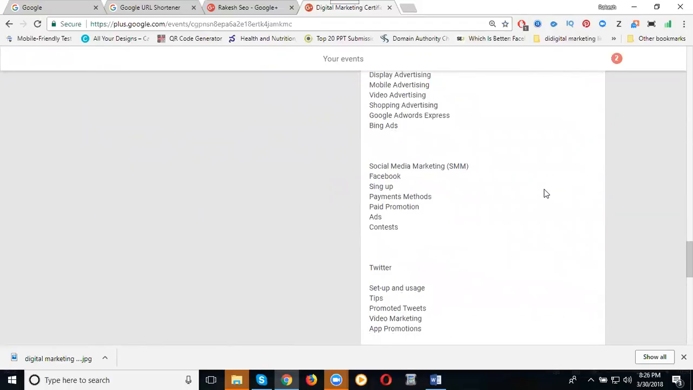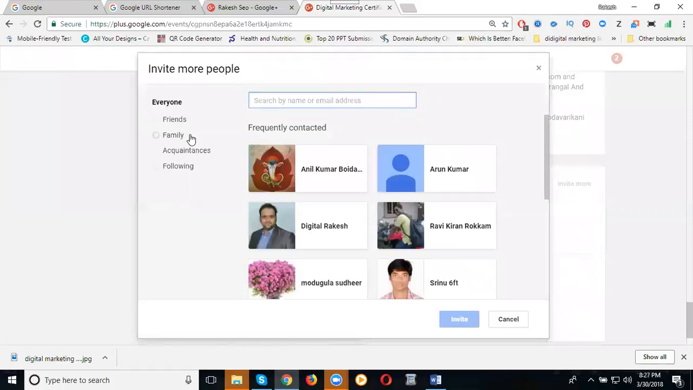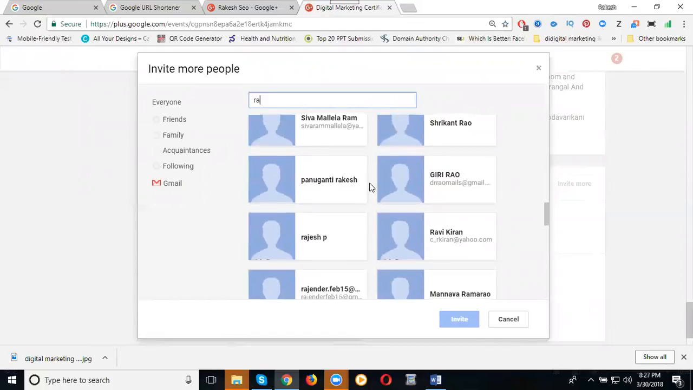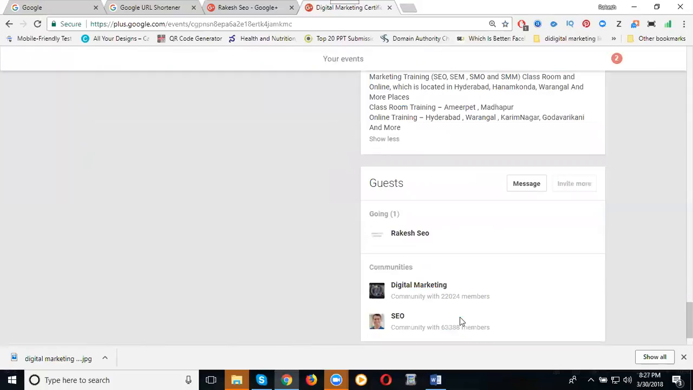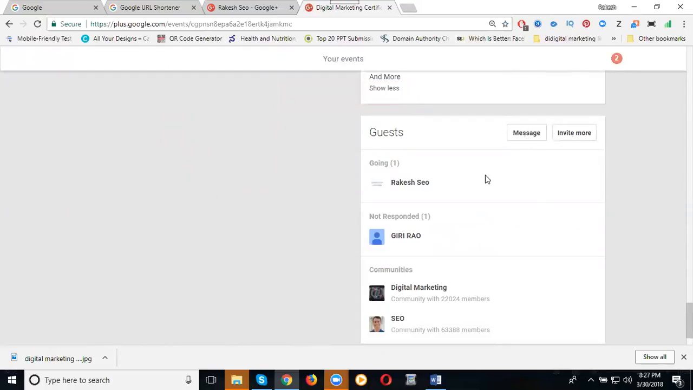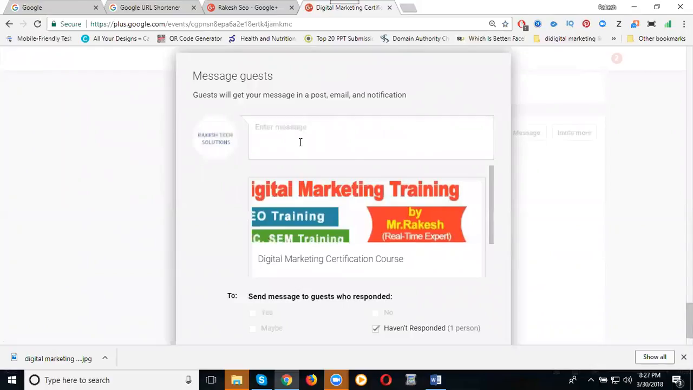Is it clear? If you have more to invite, see these options. You can search for any person also. Select them and invite them here. This is called invite mode and message. See here, no response, no message. You can write any message here. Just keep it simple.